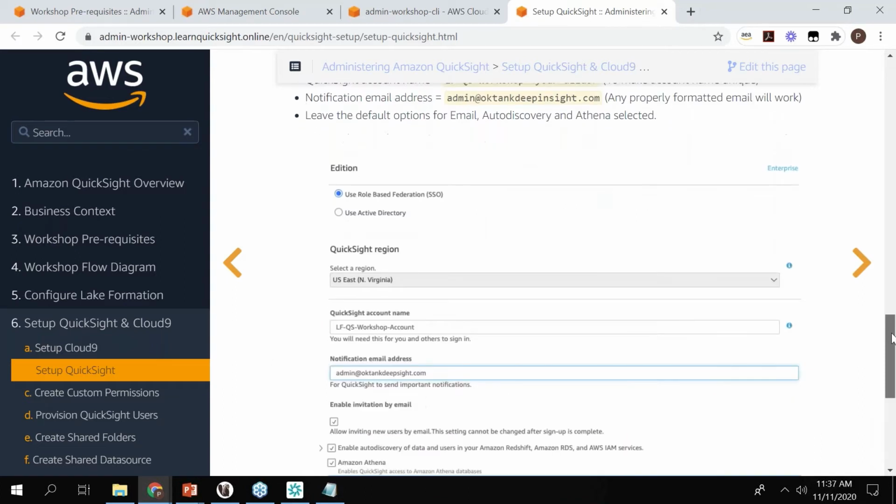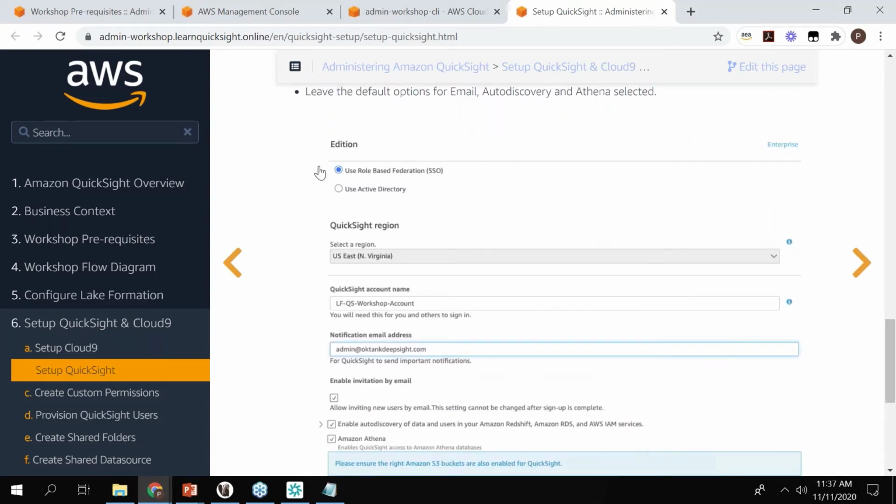The first thing it is going to ask is, how are you going to authenticate yourself? There are two options. One is role-based federation, which will be anything including SAML2 IDPs or IAM or Active Directory. You can only use either or, you can't use both for a particular QuickSight account. So you will choose how you are going to be authenticating, and then you're going to pick a region.